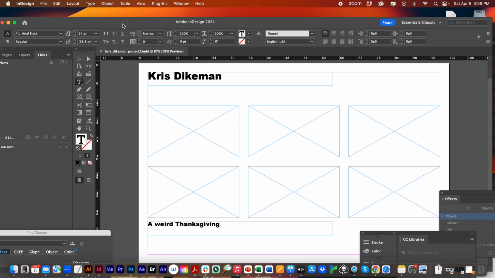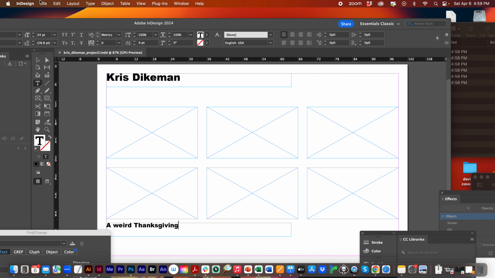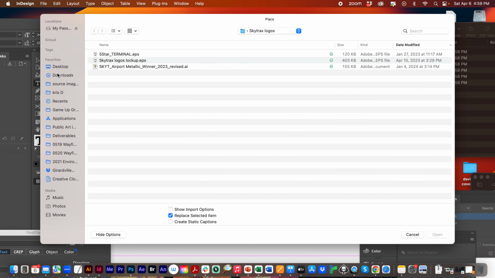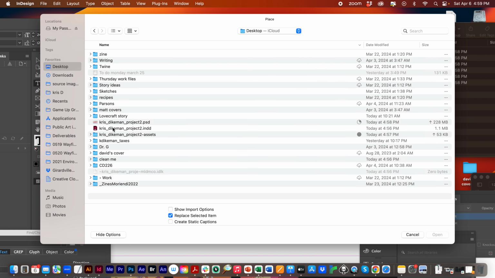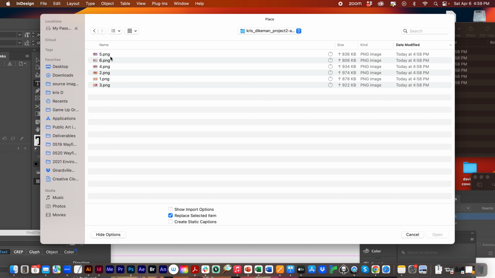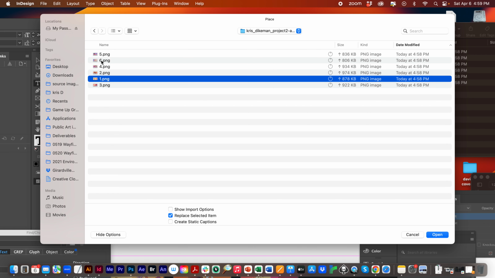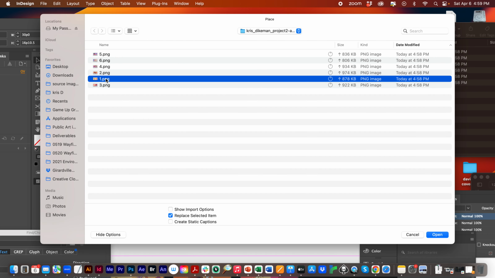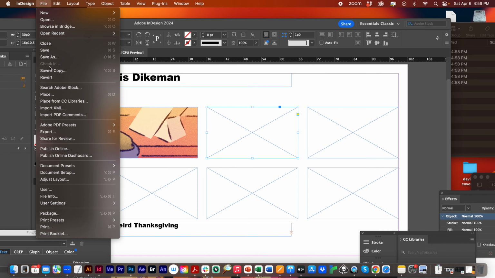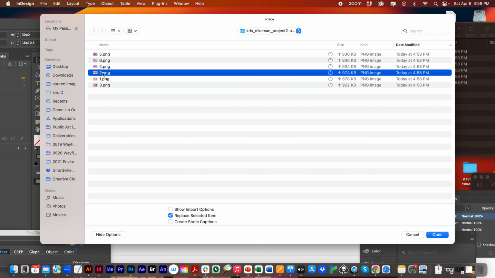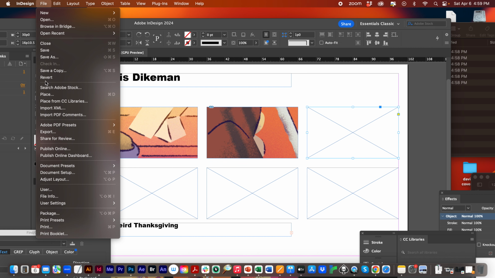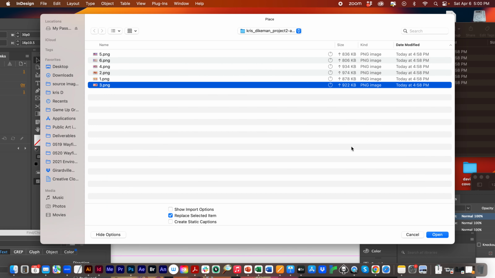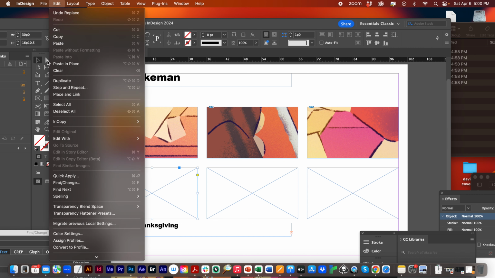Here I am in InDesign. I'm going to go to File, Place. And it's going to say, okay, what do you want to place? My files are on the desktop. So I'm going to go get them. Here they are. And I am going to grab them all. I can do this one at a time. Click where I want it to go. And then say 1. Click where I want it to go. And then say 2. Click where I want it to go. And then say 3. Click.